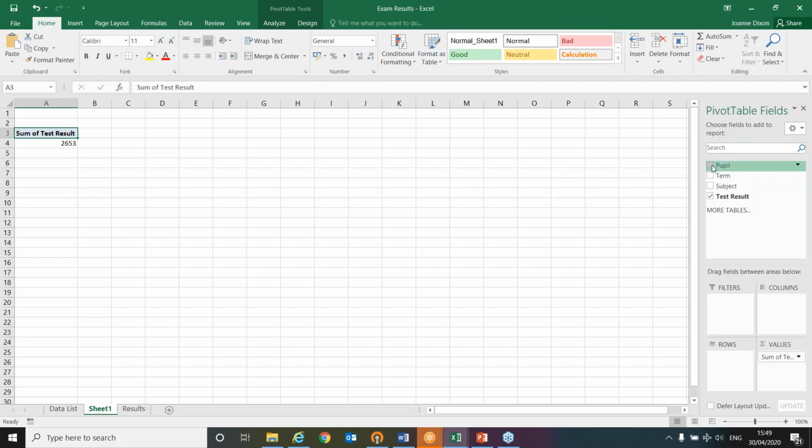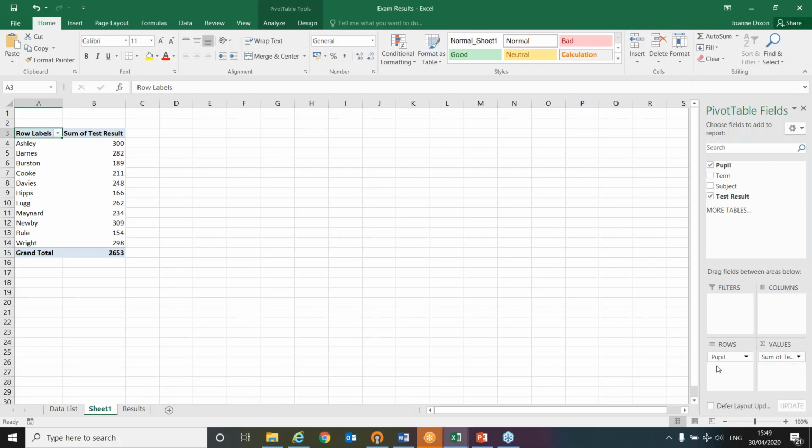So now I'm going to tick the pupil field. And notice how Excel assumes that you're going to want to display that data across rows. So each of the pupils is displayed in a row across the pivot table. I still have that grand total of 2653, but now I've got a breakdown to show me the subtotal for each of the pupils. So remember, each pupil has done different exams, English, Maths, Humanities, in different terms, spring, summer, autumn. So this is the total for that particular pupil for all subjects in all terms.